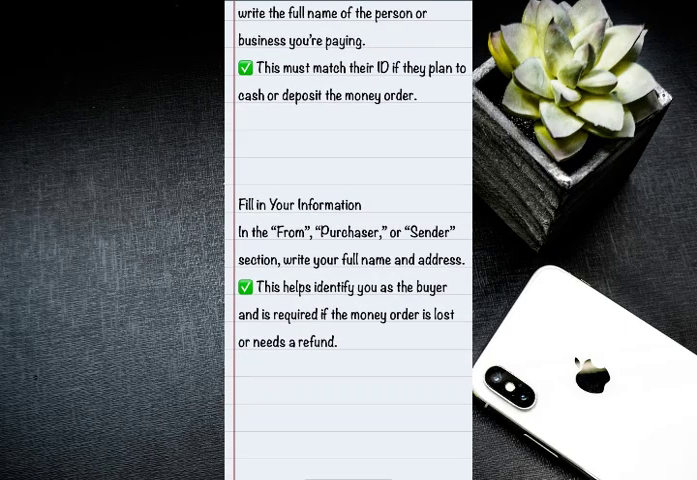Then the next is to fill in your information. So in the "from" section, which is the purchaser or the sender section, write your full name and address. This helps identify you as the buyer, and it's required if the money order is lost or you ask for a refund.